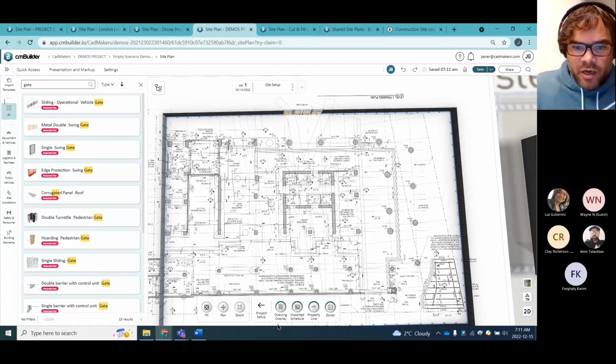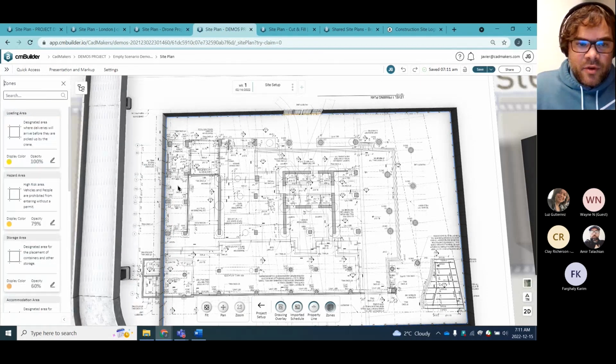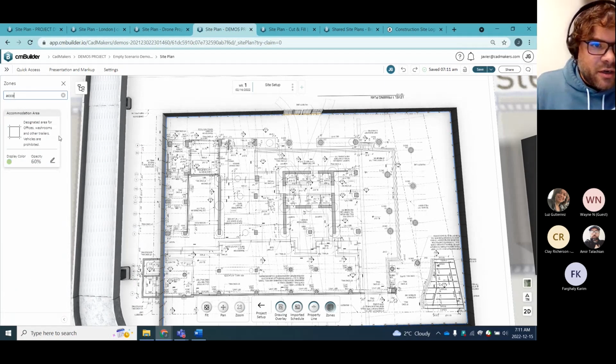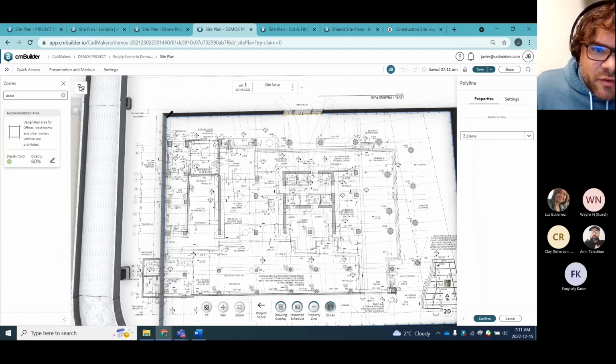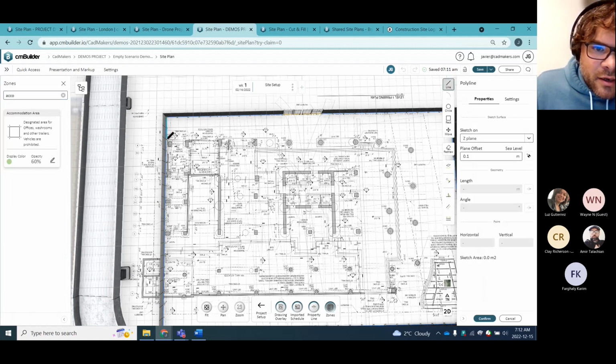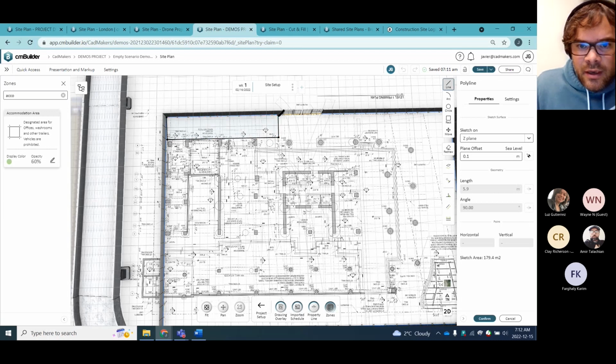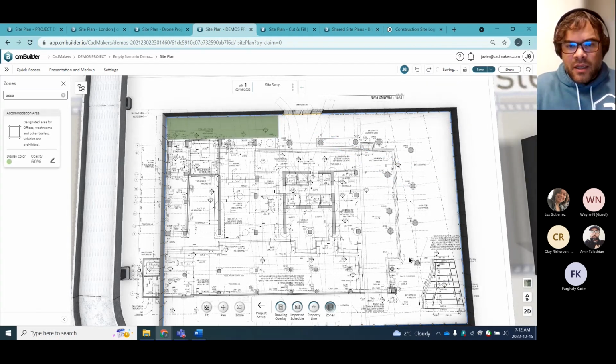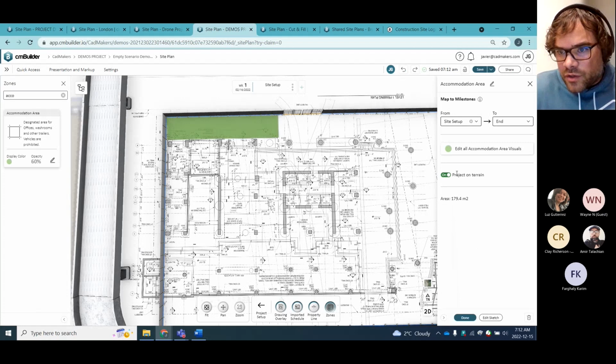So I'm going to go into my project zones, and I'm going to start laying down a few areas. Let's see, I can search accommodation area. So I'm just going to sketch, say, from here to here and here to here. I can just sketch a zone. I can project that on the terrain. I can show when this is going to start and end. I'll get back to these milestones in a second.